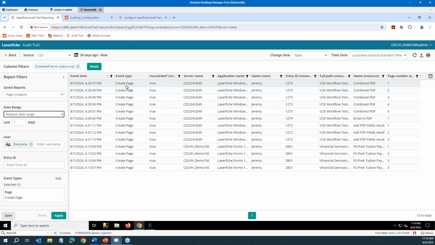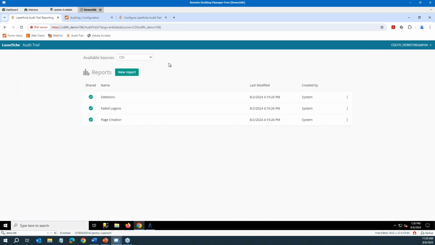So here we go. We can see creating pages. We can see which resources come from. So it's coming from this combined PDF or all these PDFs over here. And that's about it for the pre-configured reports in Audit Trail.